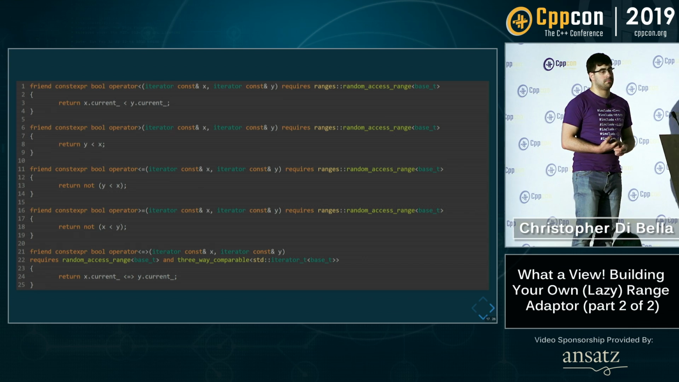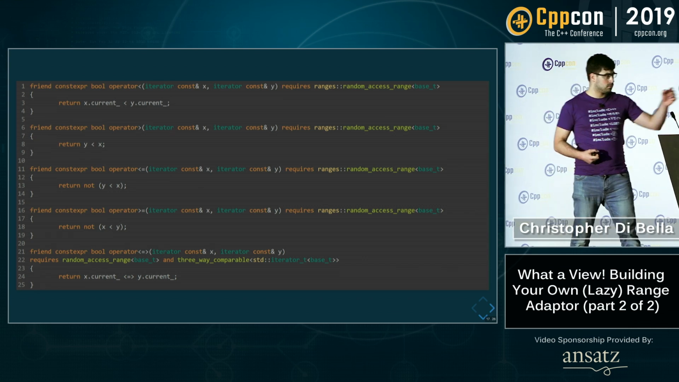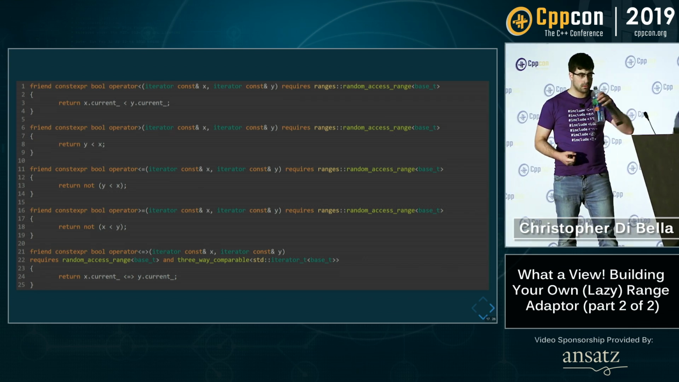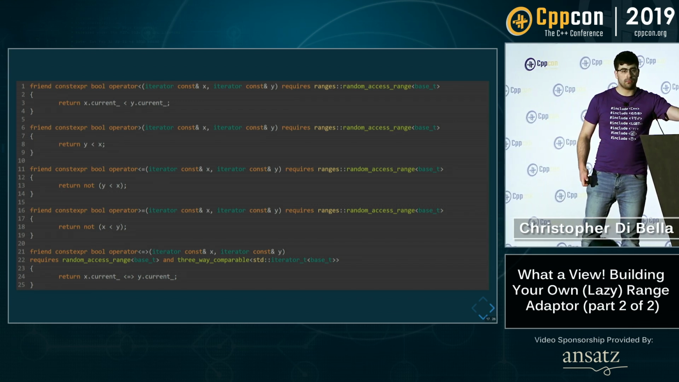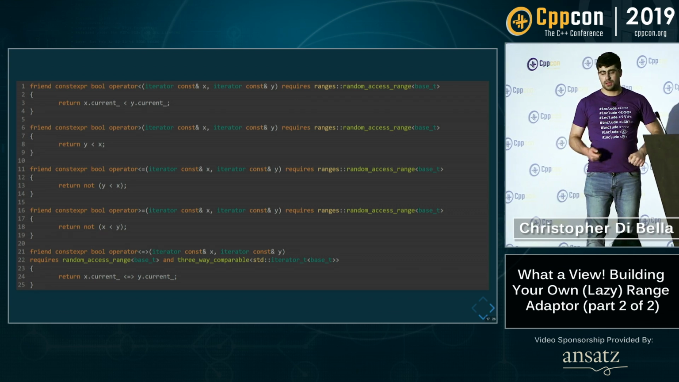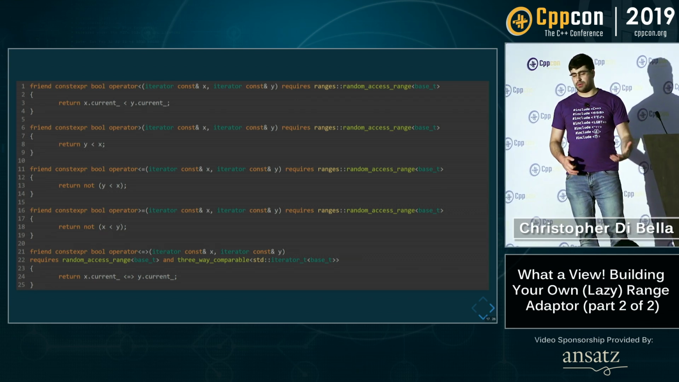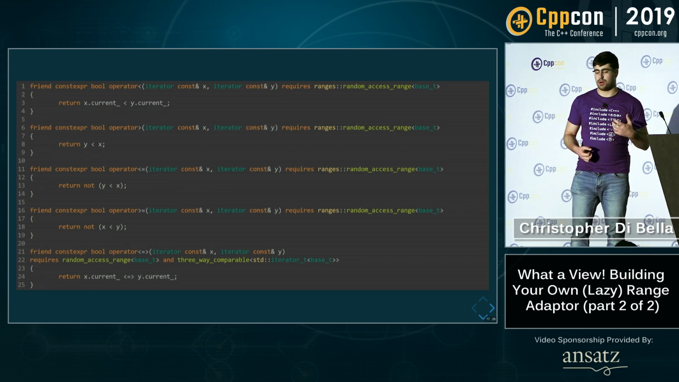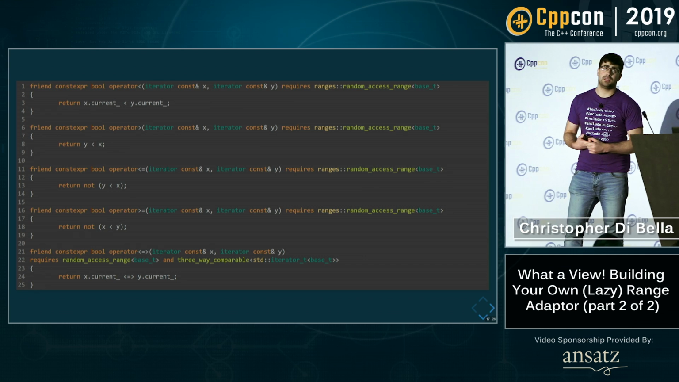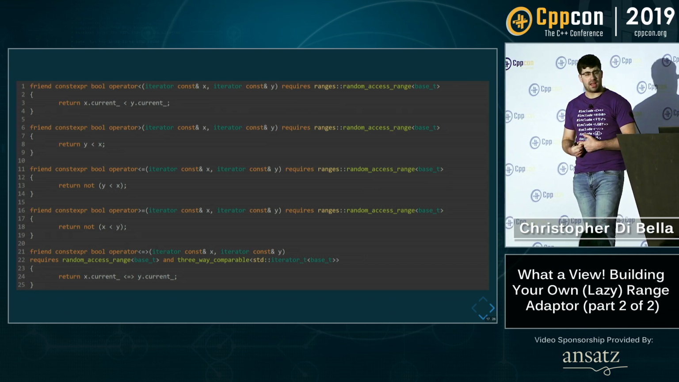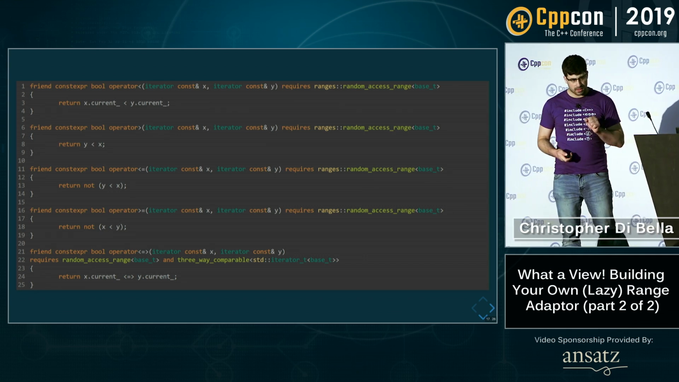Couldn't you implement the spaceship? So the question was, couldn't you implement the spaceship operator in terms of the other operations if it doesn't already support the spaceship? And I don't really have a good answer to that. Can I have a bit of time to think about that, take it offline? Thank you.